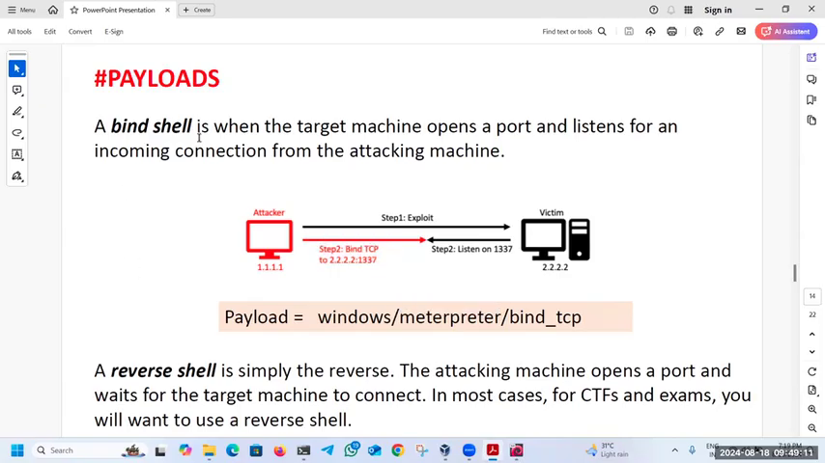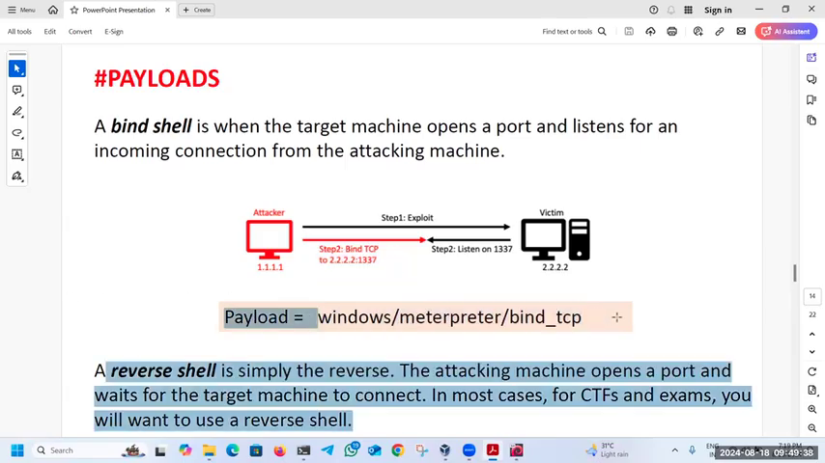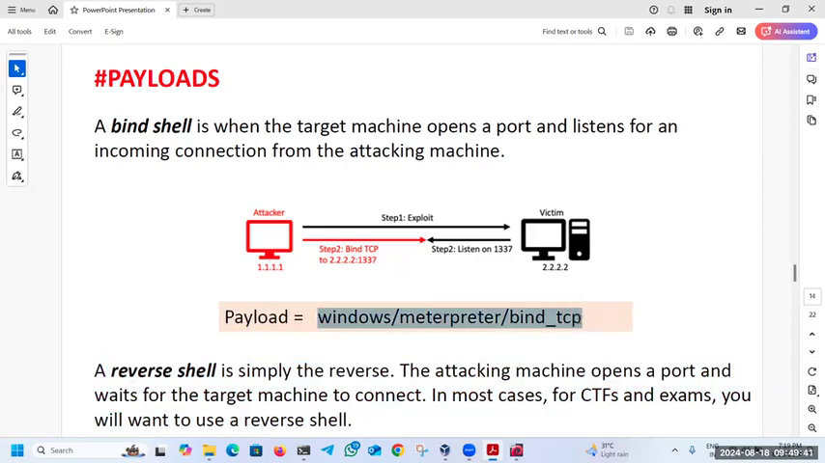So when we create a bind shell, the attacker always uses the victim IP address, which is not good, because if the victim changes his network, then the IP address is changed. It means when the IP address is changed, then your payload is wasted. So if you want to use a bind TCP, then this is the bind TCP shell, windows/meterpreter/bind_tcp. So this is the payload. We will use these kinds of payloads in our attack.